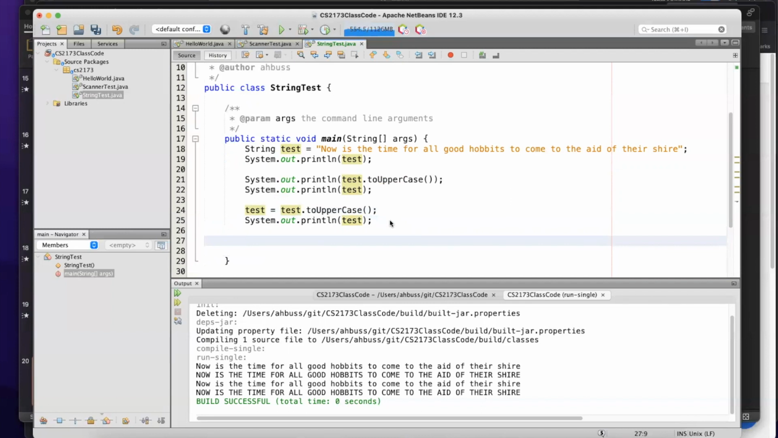Okay, so it's now 11:50. So that is that.